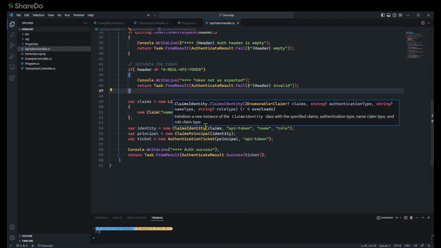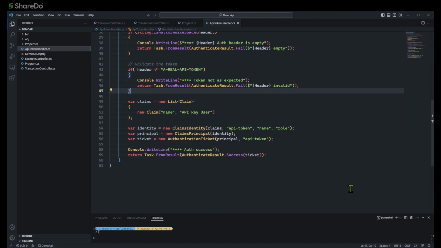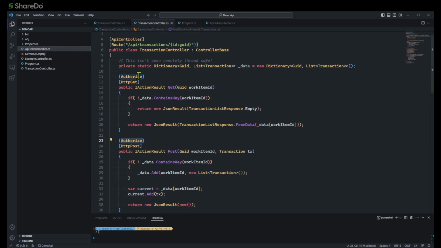Otherwise, if you pass all of those checks, so you've set a token, it's not empty, and it matches what we're expecting, then we're going to set up and say this is the identity that you will be for this particular request, and it's just setting up an identity that says I am called API key user. So that returns an authentication result of success, which says yes, you're valid, which will then allow the controller, whatever it is, to actually execute and return its values.